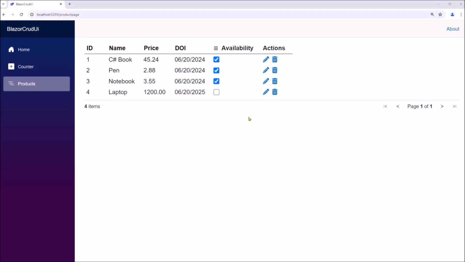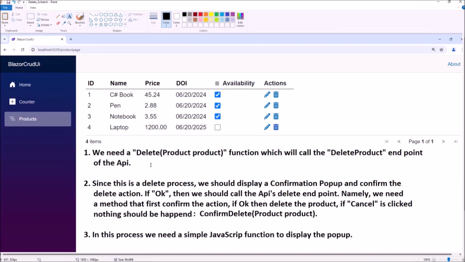Namely, if I click this delete product button, a confirmation pop-up will be displayed. If I click OK, the product will be deleted. If I click cancel, nothing will happen. Before implementing it, it's better that I give some explanation of how this delete process will be implemented. Okay, let's see that with some sketch.